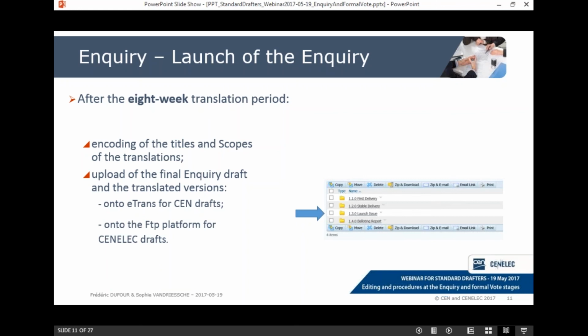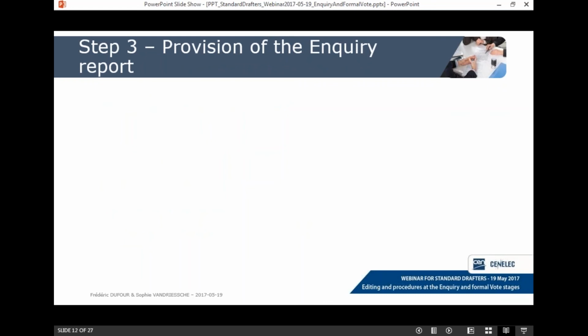If one or both additional language versions are not available within the time frame foreseen for translation, we will automatically launch the procedure in the available language version.